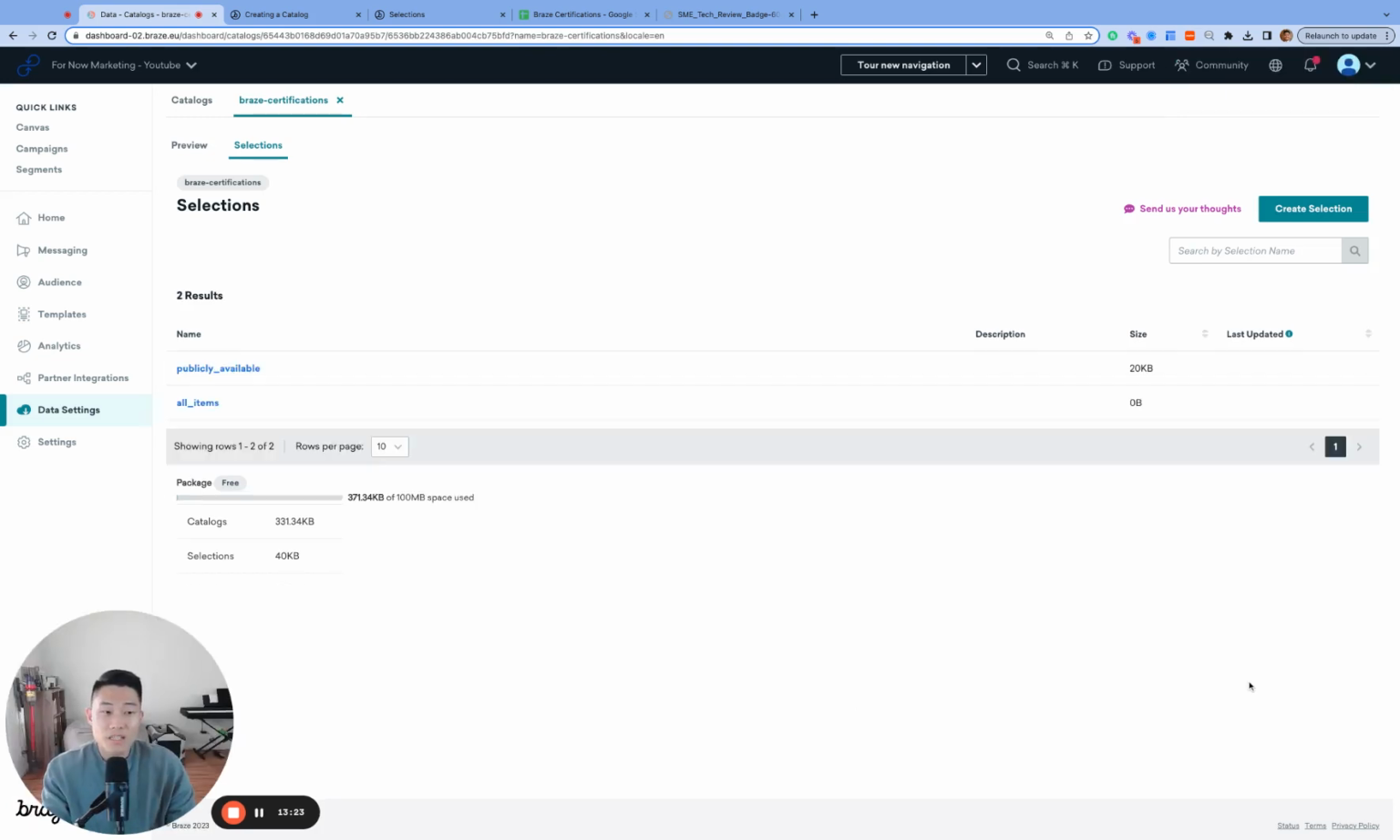So to summarize, catalogs and selections give us the ability to easily create and access non-user data in our messages. And we believe every team has tons of awesome use cases for catalogs and selections. Stay tuned for part 2 of this video to see how to actually use catalogs and selections in Braze using Liquid.